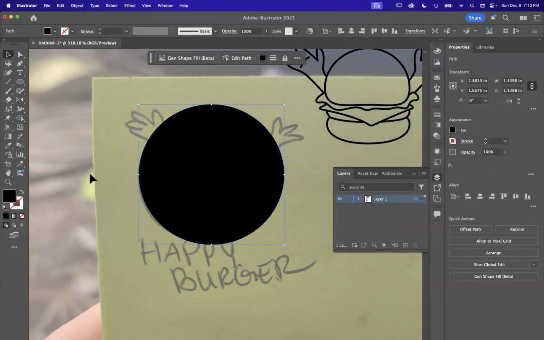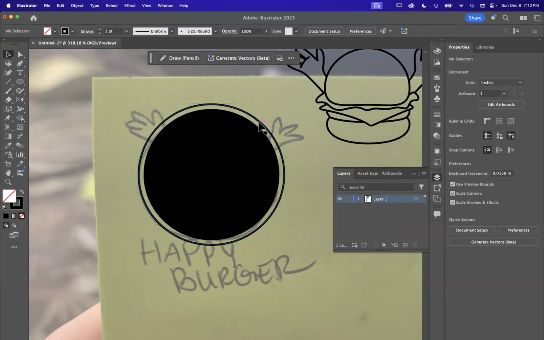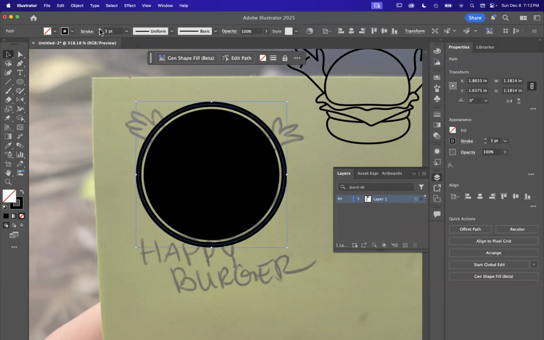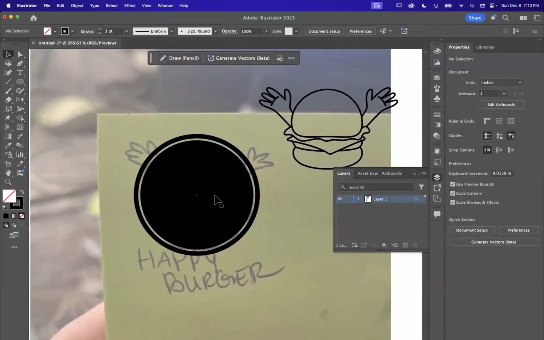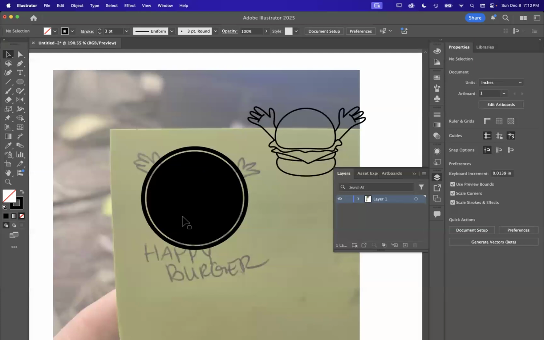This bigger outside circle, I'm going to click on it, and I'm going to reverse the stroke and fill so I can see it. There we go. And I can kind of up its stroke if I want. Sweet.